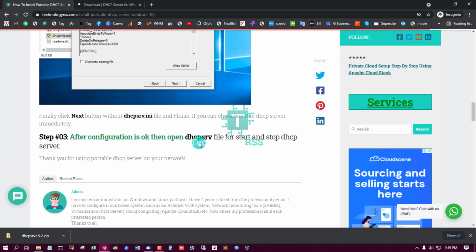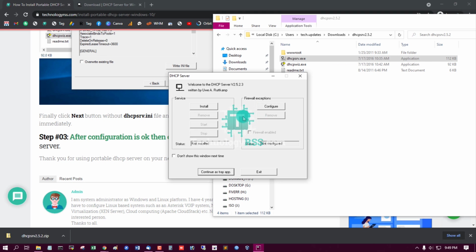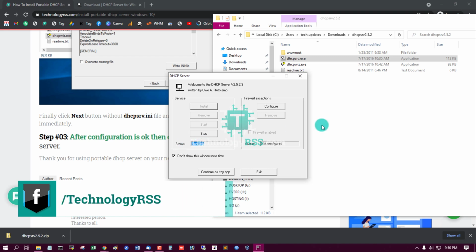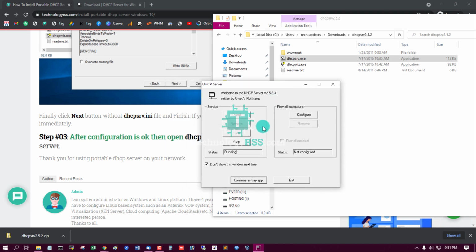After the configuration is OK, open the DHCP server file to start the DHCP server. Open this DHCP server file, which is used for start or stop. Click install service. Now start this service. Yes, the status is running. Now you can create any Windows or Linux machine, and it will get an IP address from your IP pool.